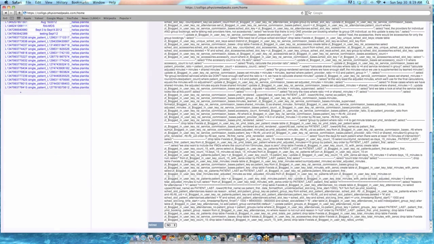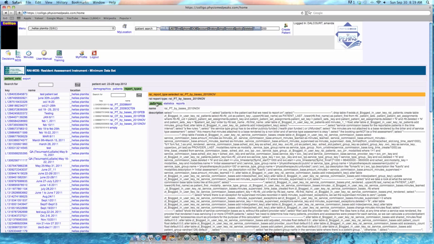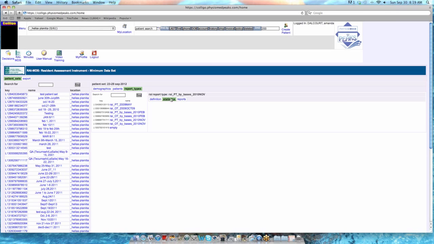Don't be surprised by this whole big long definition that shows up. You don't need to do this. You also don't need the statistics tab. You need to go right away to the reports tab. Now you can double check here. The patient set you're doing this for is September 23 to 29.